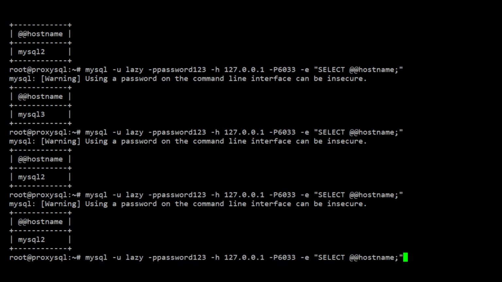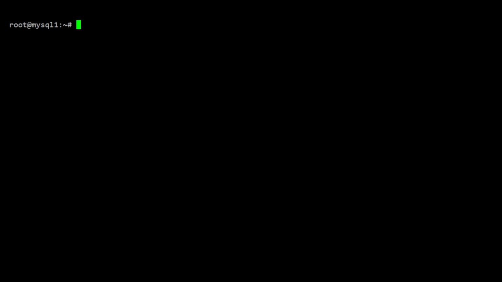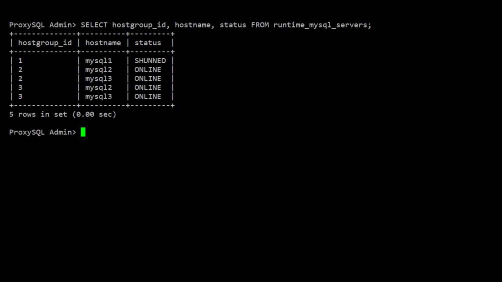We know ProxySQL can fully use the database now, but what happens if a server fails? From the command line of one of the MySQL servers, stop the MySQL process to simulate a failure. We can check the status of the backend server in the runtime mysql_servers table from the ProxySQL administration interface. The node we stopped is now shunned, which means it's temporarily deemed inaccessible, so all traffic will be distributed across the two remaining online nodes.